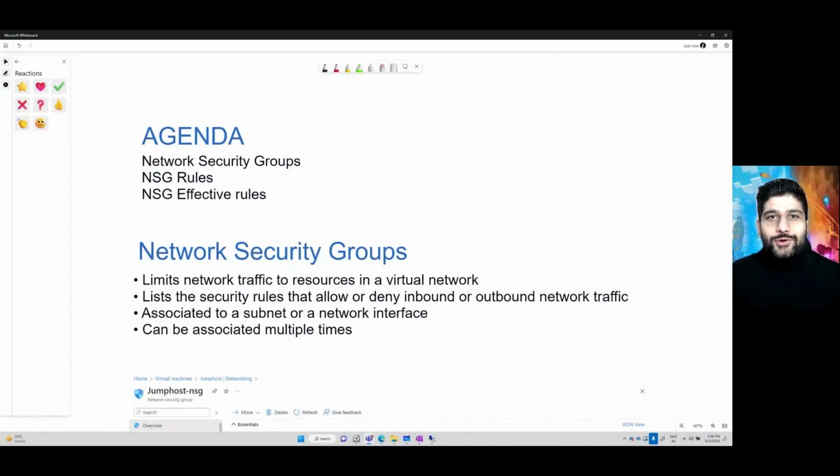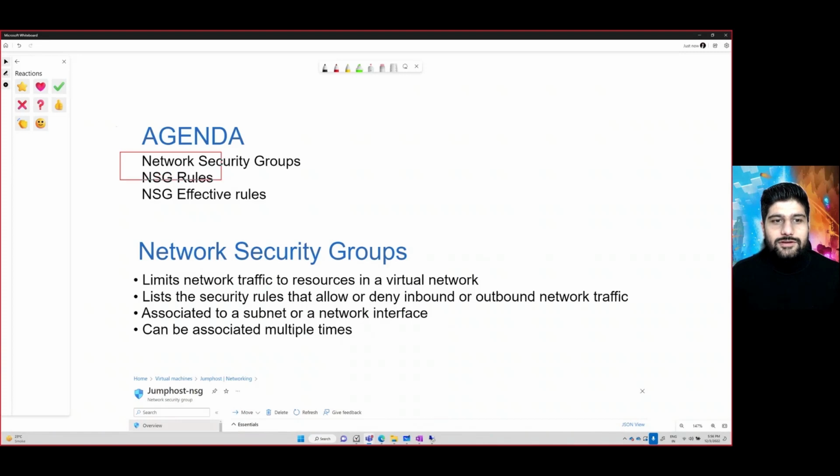In this video, we're going to talk about network security groups. So the overall topics that we need to discuss are, first, what is a network security group, how do you create network security group rules, what do you understand by NSG effective rules, and then I'm going to show you a demo on how to configure these rules.